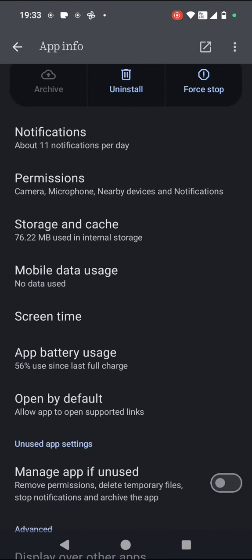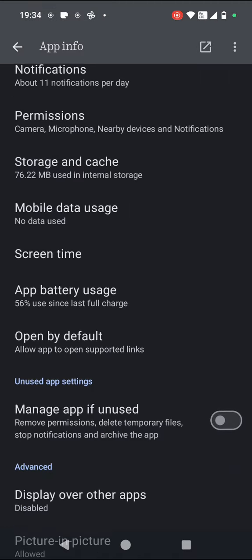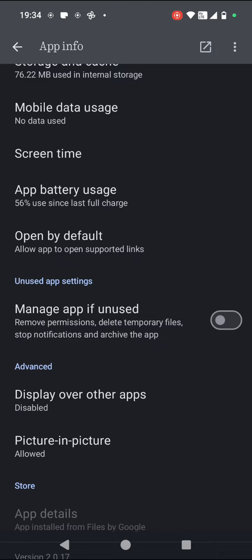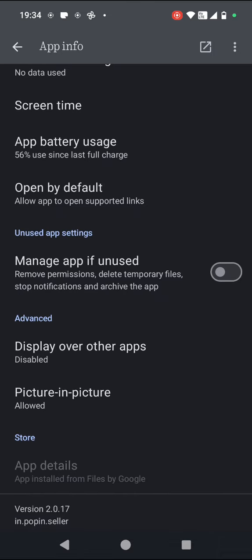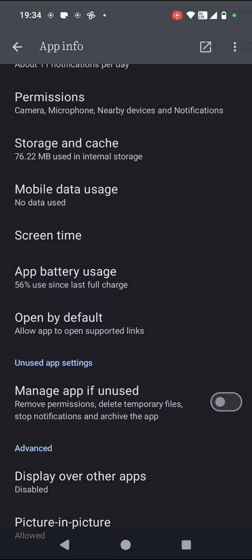The third thing is in battery usage. Make sure that background usage is allowed. And if you can see, there is a manage app if unused. Yeah, switch it off. You can allow picture in picture in case that is available.